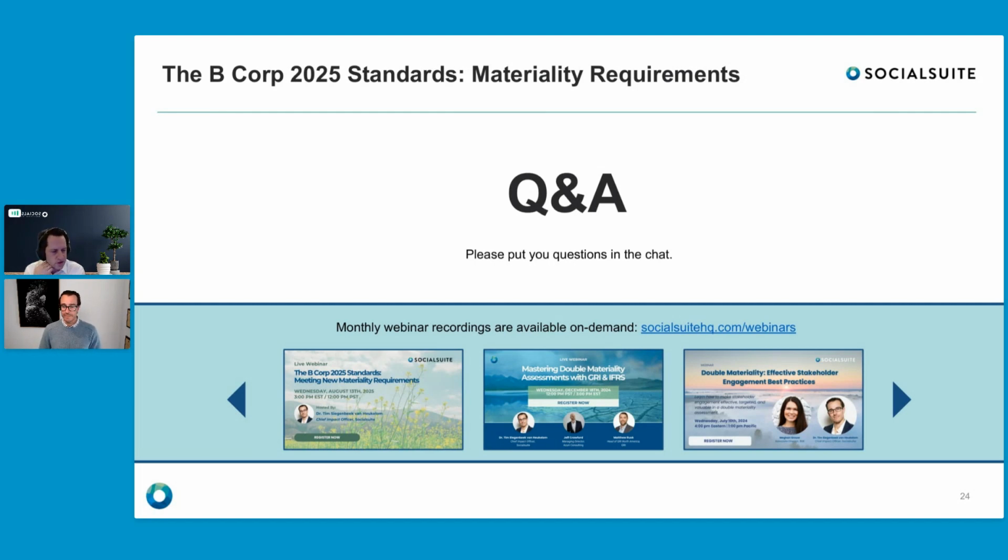All right, we got another question that came directly to me. Reading it here, it says, how much stakeholder engagement do I need to do to comply with B Corp's materiality assessment? That's an excellent one. And I think what B Corp is now trying to make you do is actually engage with specific stakeholder groups.